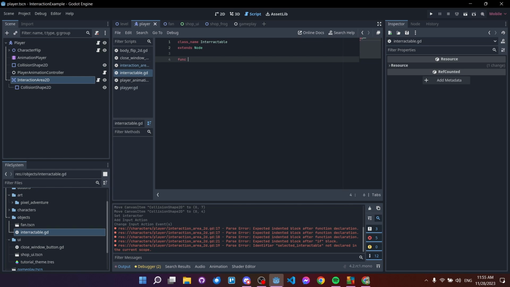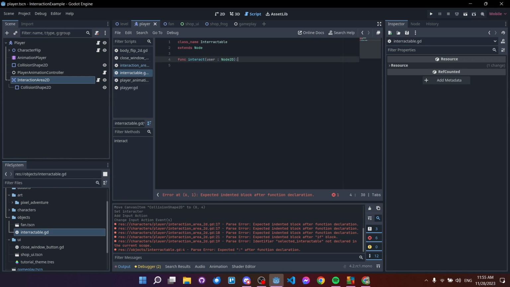Then inside of this class, we need a function interact, and this is going to take a user, which we'll say is a Node2D. And then for this function, I'm going to push a warning that this is not implemented. And the reason I'm doing this is because what interact does is going to depend on the object that is being interacted with. So a fan is going to toggle the fan animation on and off, and then the shop is going to open a shop UI, which is completely different. So we need to define this individually for each object class that is going to be interactable. So we can just extend from this script, and then we override the interaction function with our actual interact code.